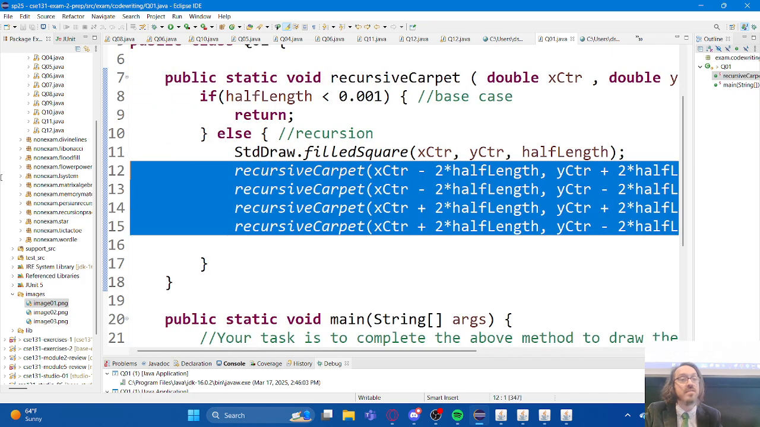What I'm more interested in is, do you have the proper number of recursive calls? Are those recursive calls moving in the proper direction? Do you have a proper base case? That's what I'm looking for on these style of problems.